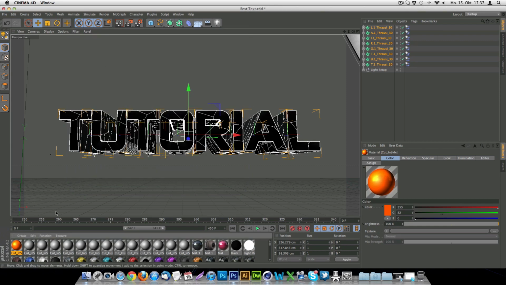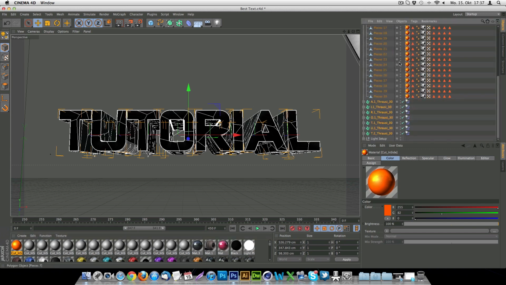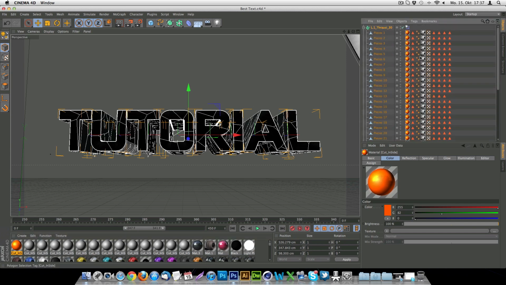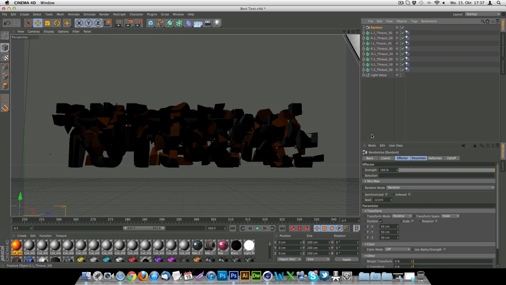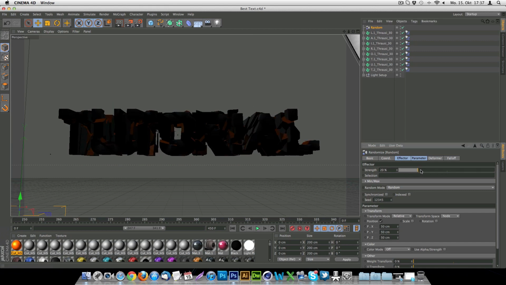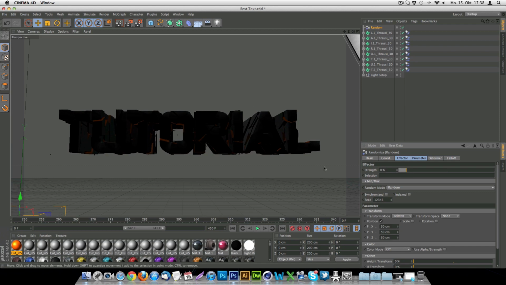So this is actually a glowing material, and now you will see if you open up one of those pieces, there's one of the two materials, orange, and that is the inner material. If you break it now, we do it with a MoGrip effector and then a random effector, and I just play around with the strength. Some people like it most at 5%, some at 10, some something more. I'm gonna be going with 8%.